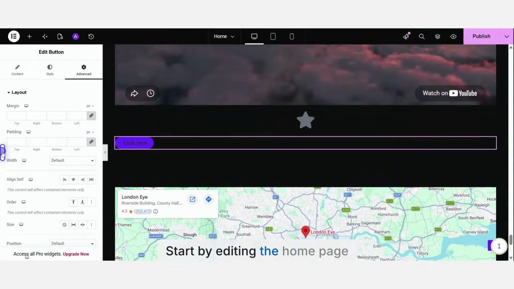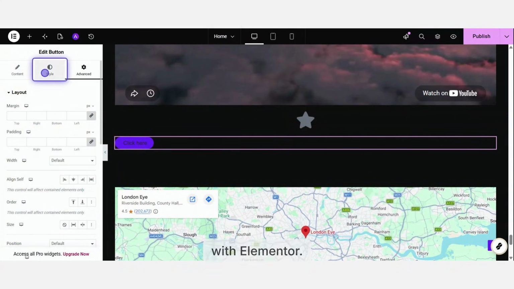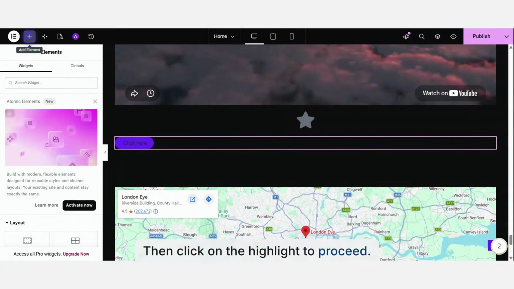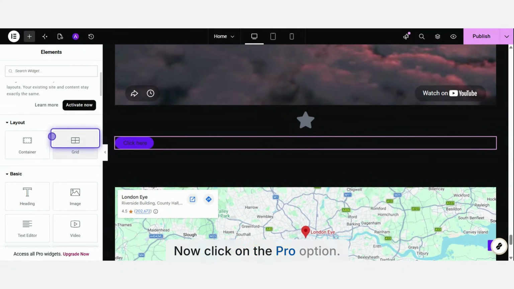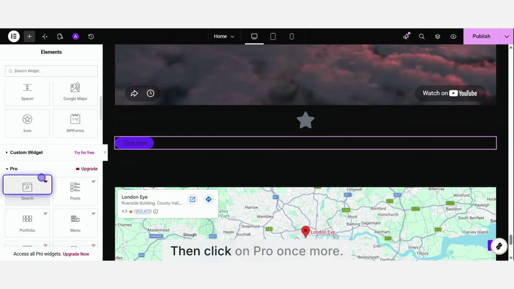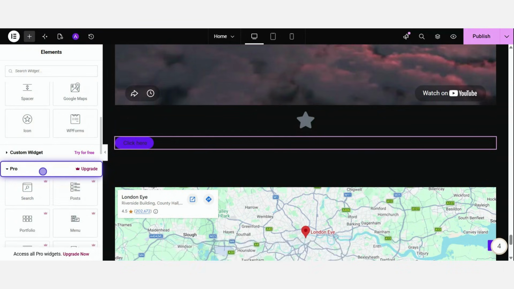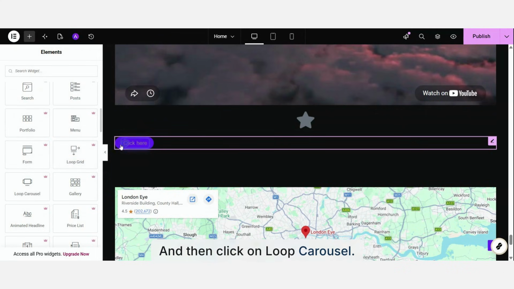Start by editing the homepage with Elementor. Then click on the highlight to proceed. Now click on the Pro option. Then click on Pro once more. And then click on Loop Carousel.